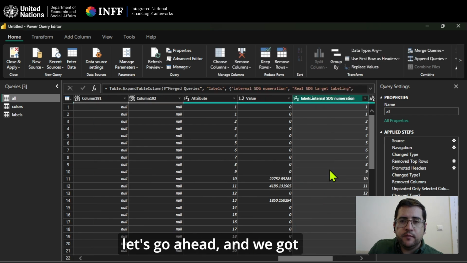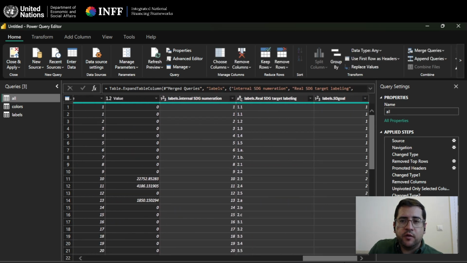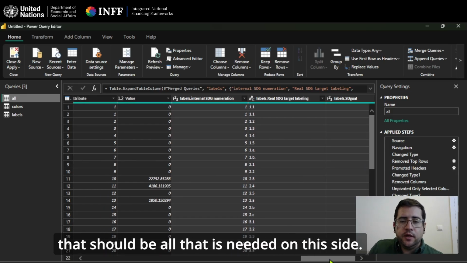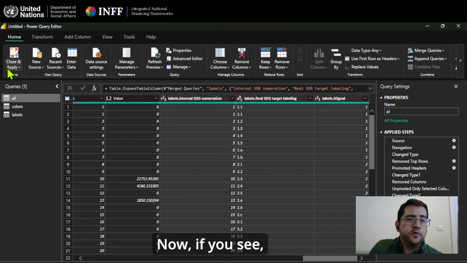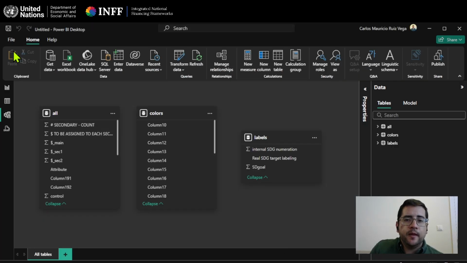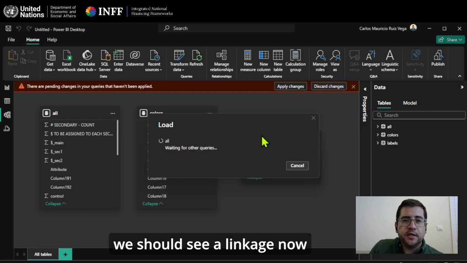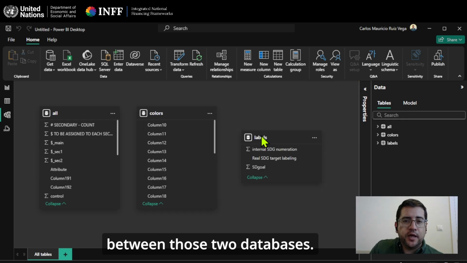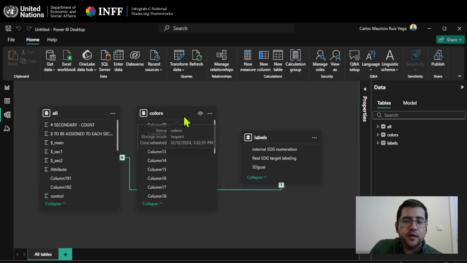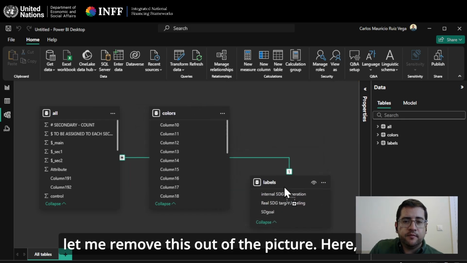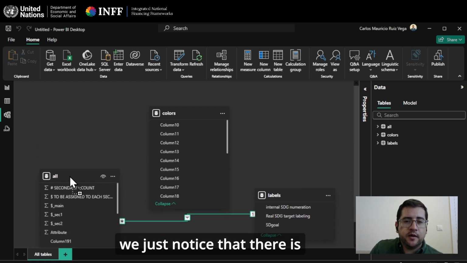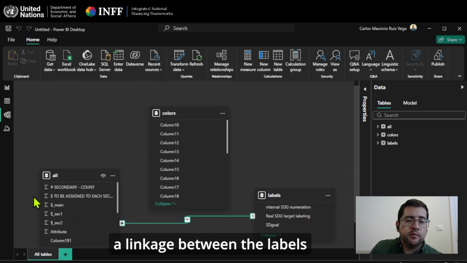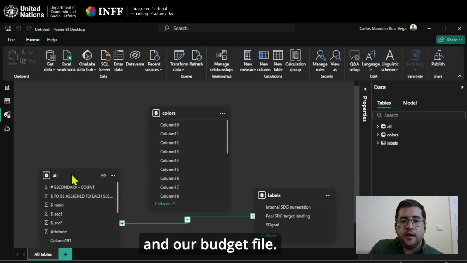And let's go ahead, we got our information ready. Okay, that should be all that is needed on this side. Now, if we close and apply, we should see a linkage between those two databases. So as you can see, let me remove this out of the picture. We just noticed that there is a linkage between the labels and our budget file.